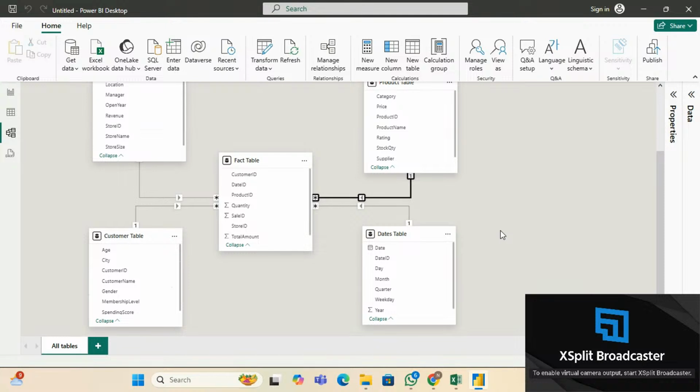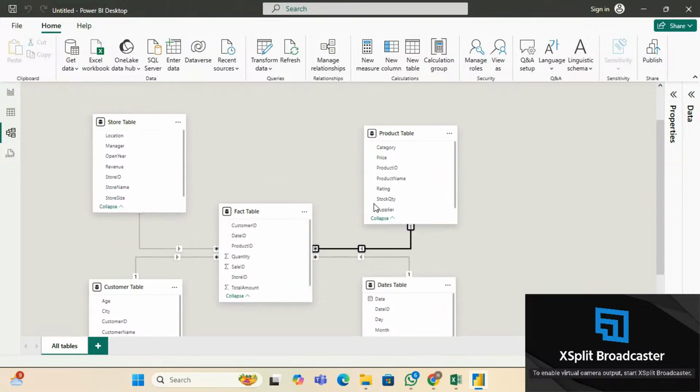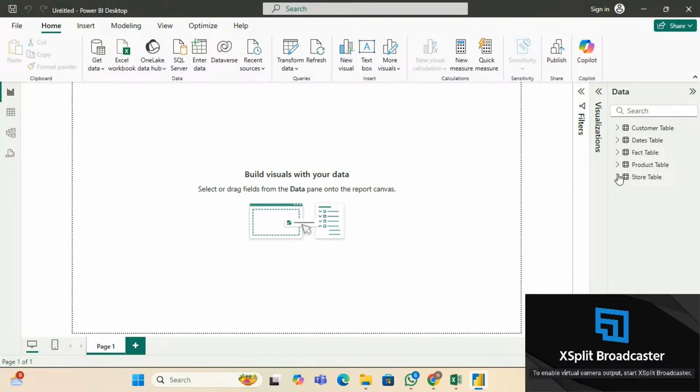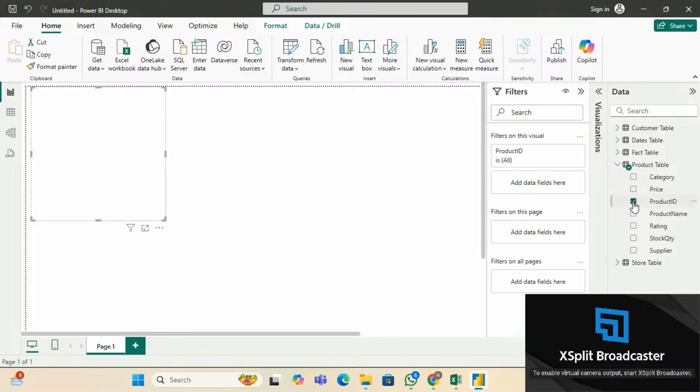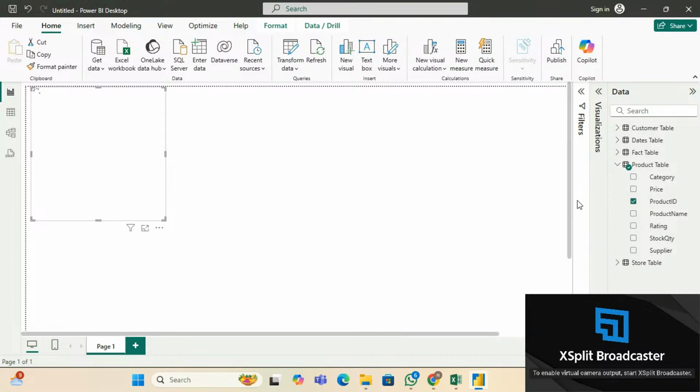This is nothing but data modeling, friends. We will create a model like this, and using this, we'll create some visuals. Let us create some visuals. I take, probably from product table, let me zoom it to the max. Product ID is what I'll take for the first visual. Then next to product ID, I'll take product name.